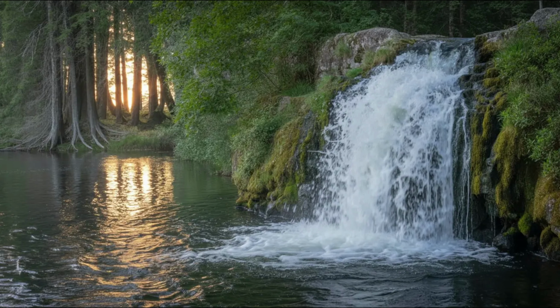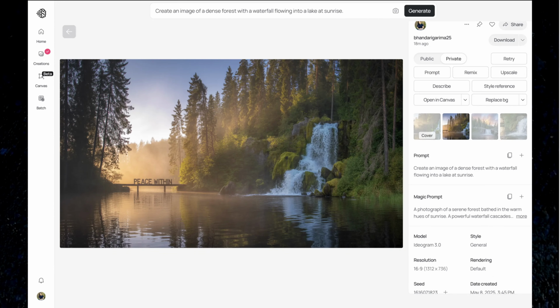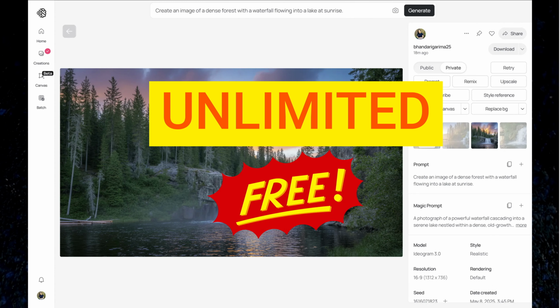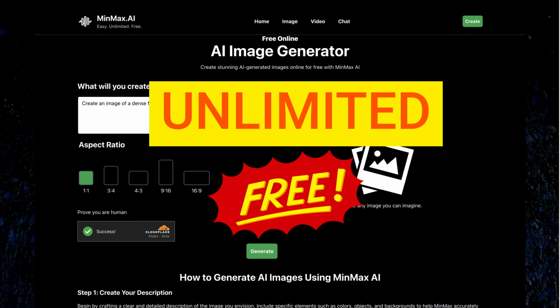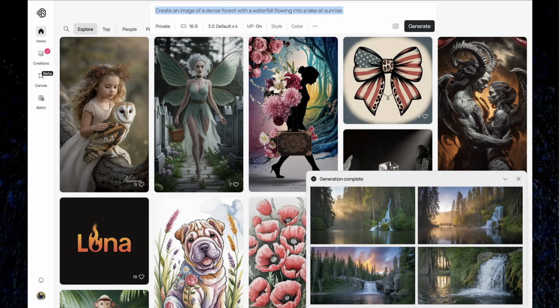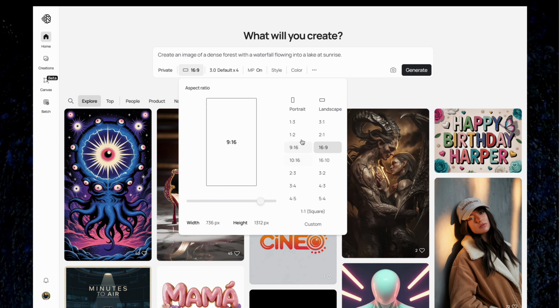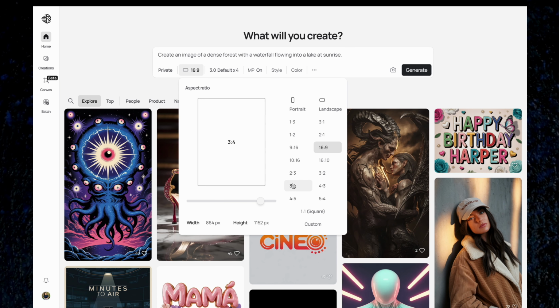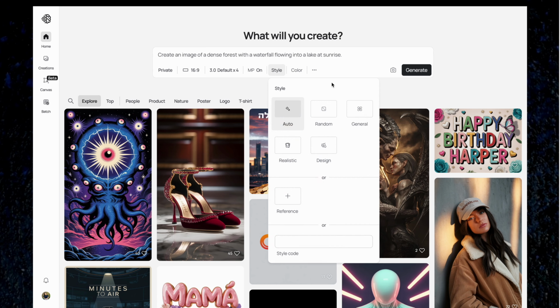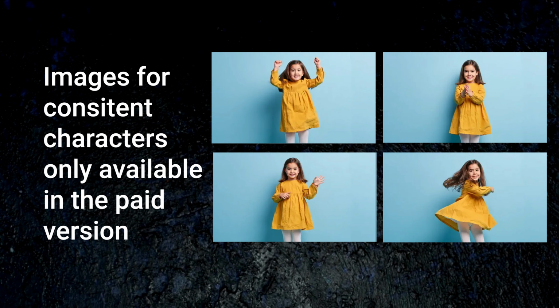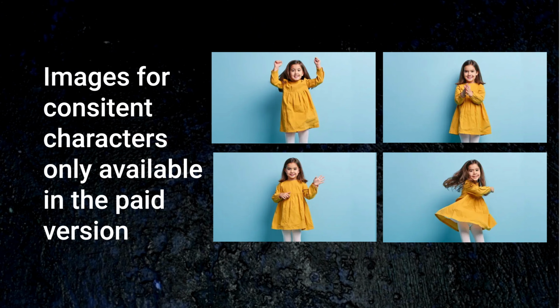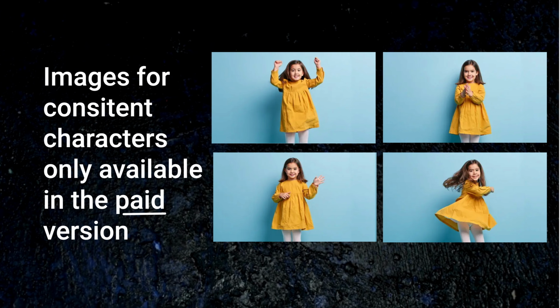The image quality is very good, but Ideogram AI does not give you the option to generate 100% free and unlimited AI images, unlike Meta AI or MinMax. However, Ideogram AI has some strong advantages. It allows you to create AI images in any aspect ratio, and it lets you choose from different styles. And if we talk about consistent characters, Ideogram AI can create them, but this feature is only available in the paid version.